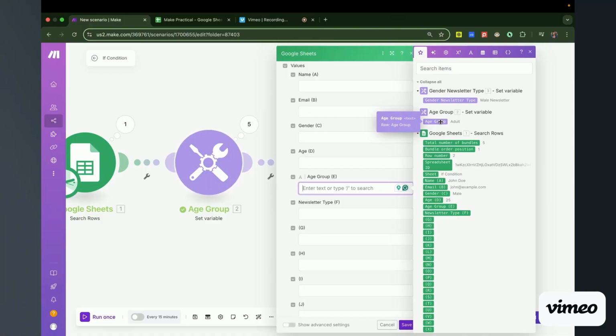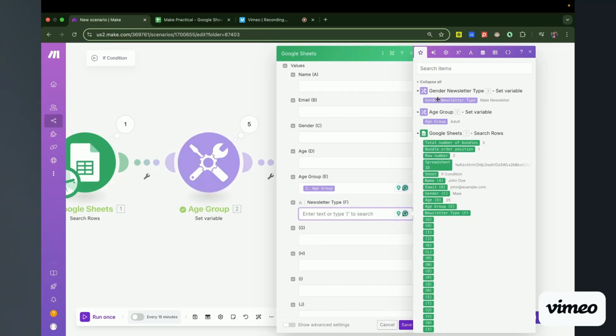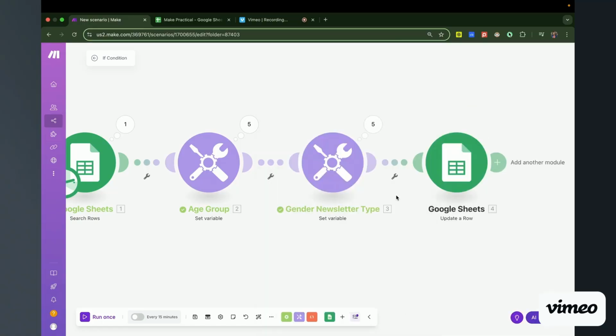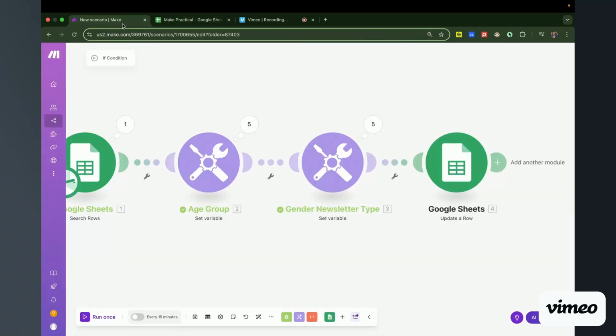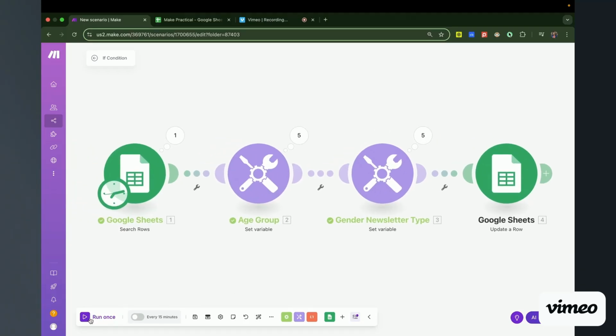This one here, which is the set variable that says age group, we're going to map that, because that is where we did our setting. Then the one for newsletter type, we'll put it here, and we save, because those are the only things we want to run. So I'm going to save it. Then as soon as I start running it, I'm going to switch over here so that you see how they populate. So let me align them properly, and let's go.